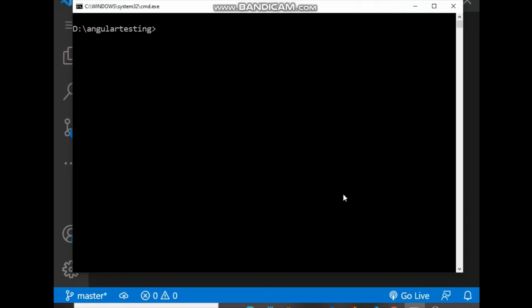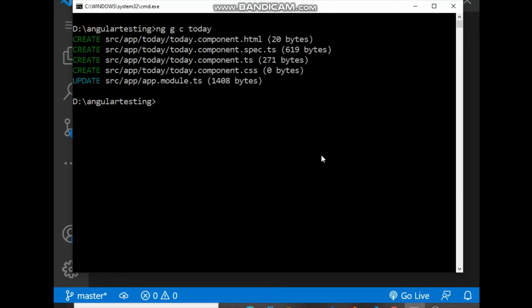So let's create a component first with the command ng generate component. Let's name it today. So the today component is created and the app.module.ts file is also updated inside the code.